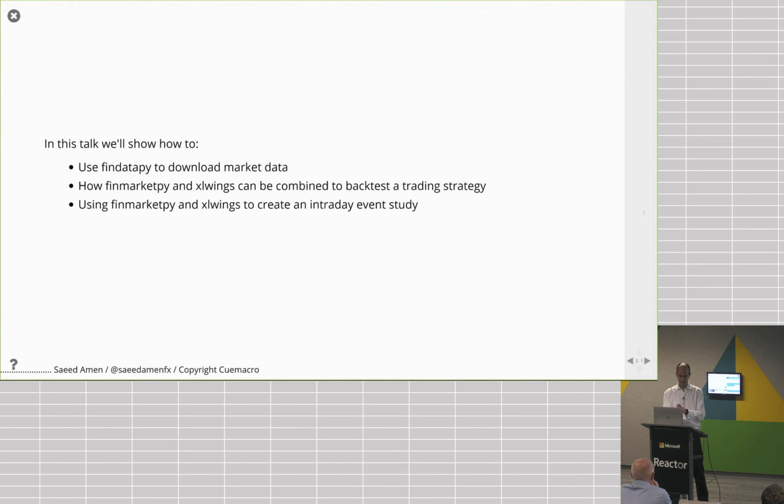Okay, so the first thing is I'll show you how to use this open source library FinDataPy to download market data. And you can use that to download market data from several different sources, including Quandl, Bloomberg. I'm also trying to add more data providers to it. Also, it has lots of crypto data sources in it.